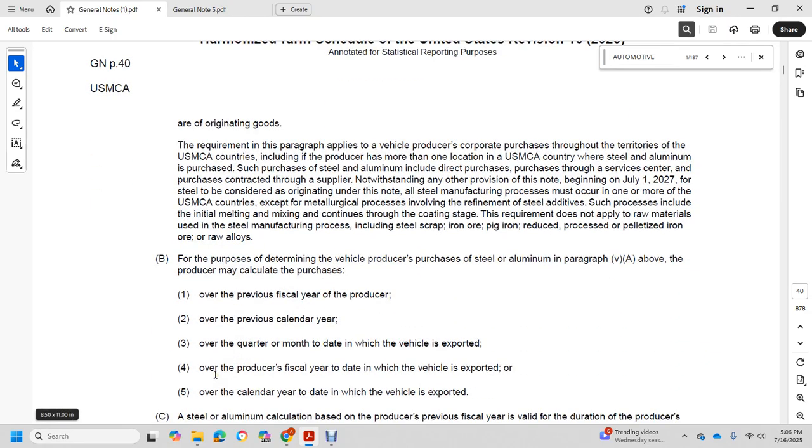For the purpose of determining the vehicle producer's purchase of steel and aluminum in paragraph B5A above, producers may calculate the purchase over the previous fiscal year of the producer, over the previous calendar year, over the quarter or month prior to the date the vehicle is exported, over the fiscal year to date in which the vehicle is exported, or over the calendar year to date in which the vehicle is exported.